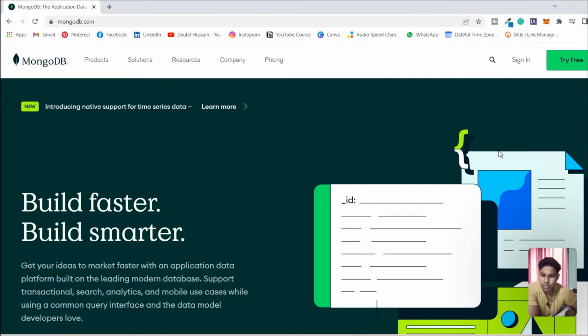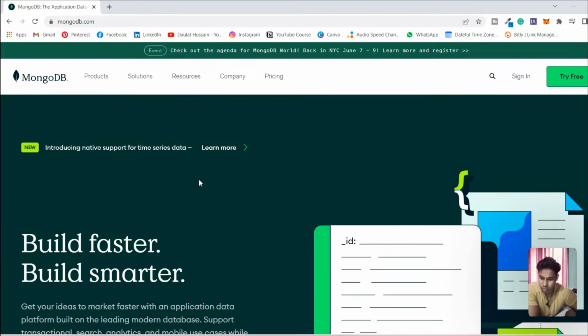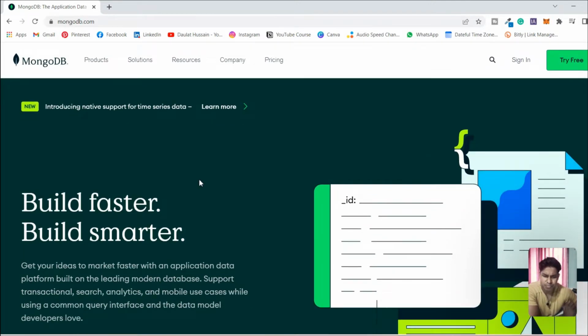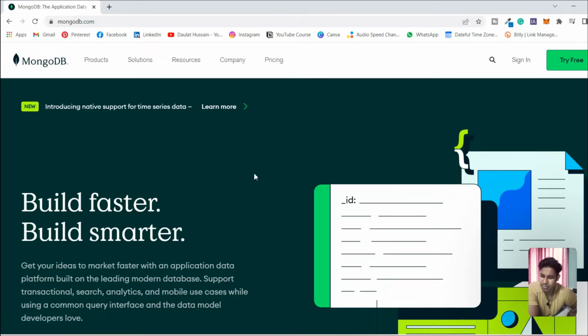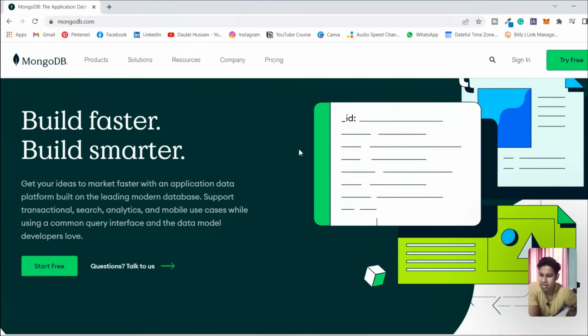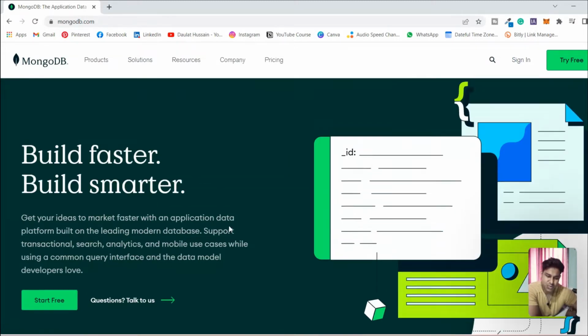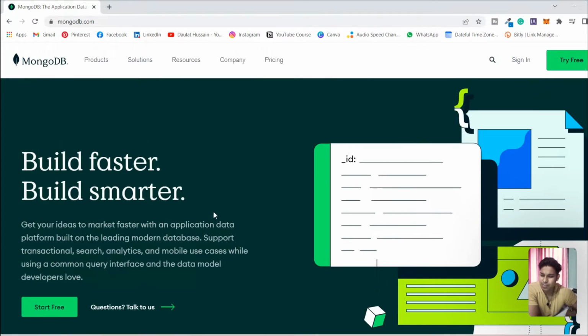I want you to read everything about this Mongo. Here they have provided everything. They have complete documentation on what they do and what kind of facilities they provide. Build fast and build smarter. Get your idea to market faster with an application data platform with a document model database. It supports transaction, search, analytic and mobile use cases while using a common query interface and data model. So it's already explained everything in the short description.